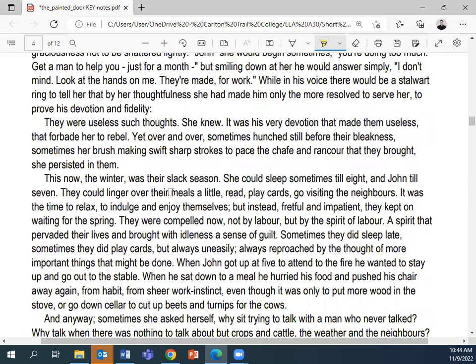They were useless such thoughts. She knew it was his very devotion that made him useless, that forbade her to rebel. Yet over and over, sometimes hunched still before their bleakness, sometimes her brush making swift, sharp strokes to pace the chafe and rancor that they brought, she persisted in them.